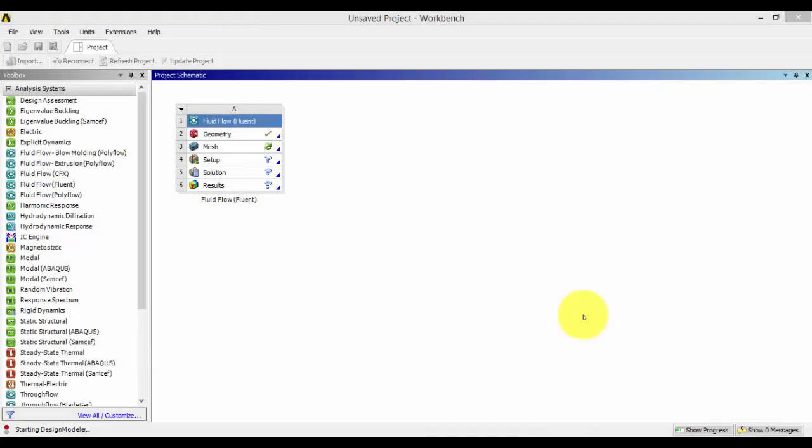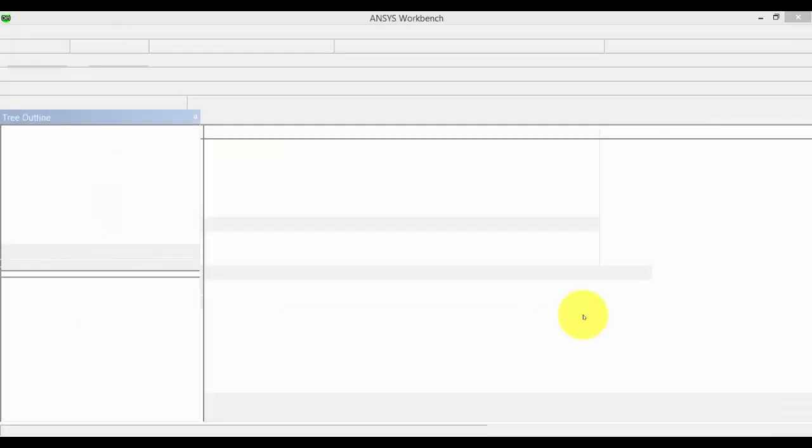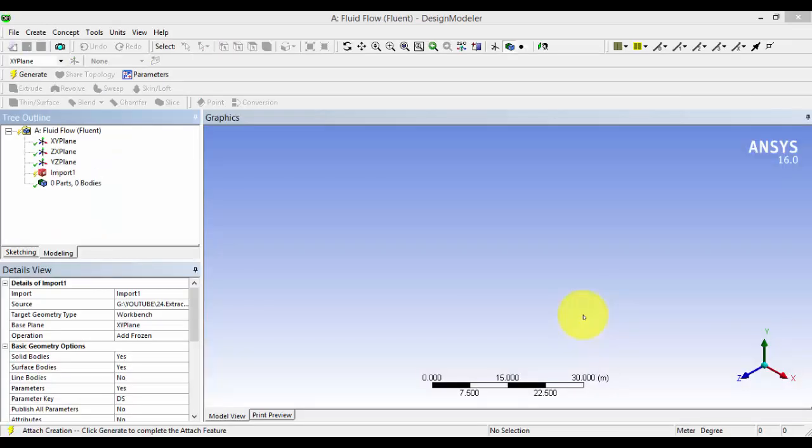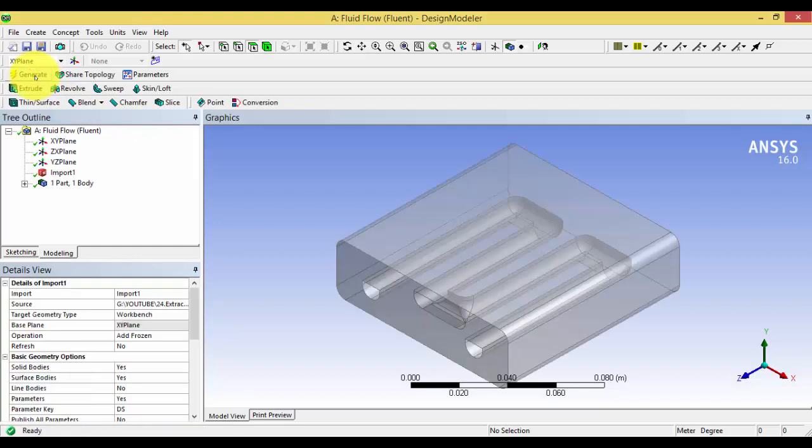Welcome guys. Most of the time we need some geometry for analysis in Fluent. It means CFD analysis. We need to have a geometry of fluid domain only. But in most of the cases we have a solid domain. Inside that we will have the fluid domain, like what I am showing here.